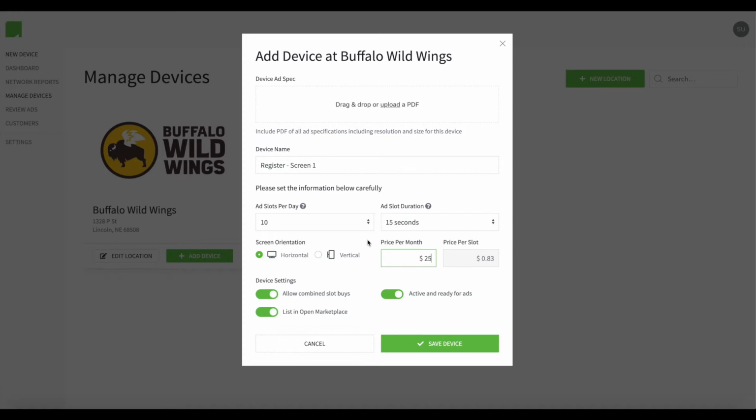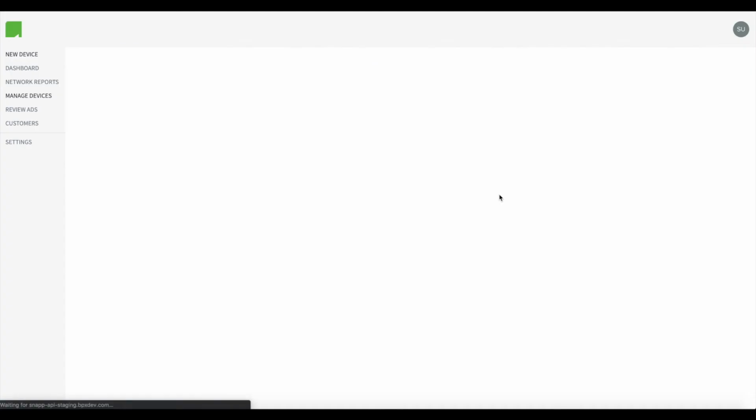Under device settings, allow combined slot buys and list in open marketplace are both features of our white label solution. If you have not signed up for the white label solution, these options would not be available. The most important one under device settings is active and ready for ads. When this is switched to off, this device will not be available for purchase on the open marketplace. If this device is available for purchase, just make sure that it is turned to the on position. Once you have finished, go ahead and save this device.